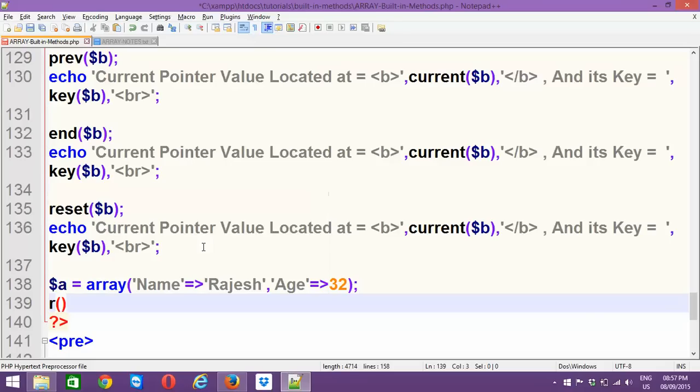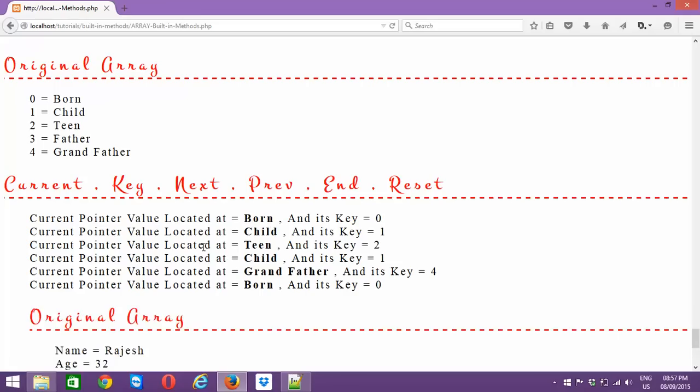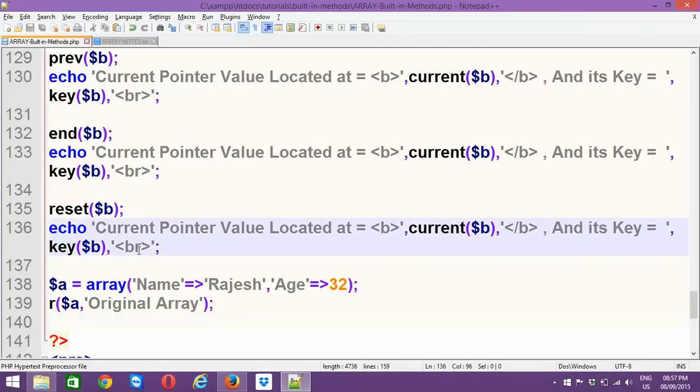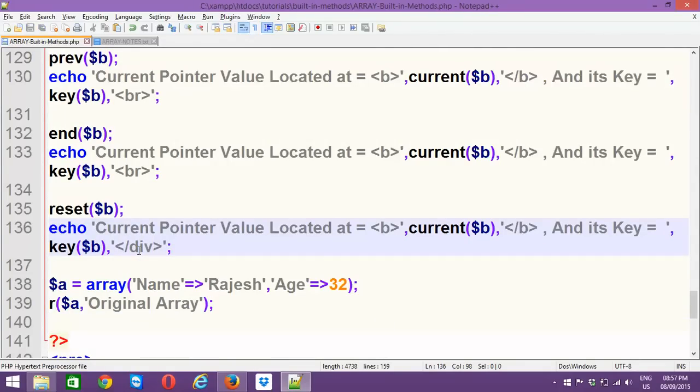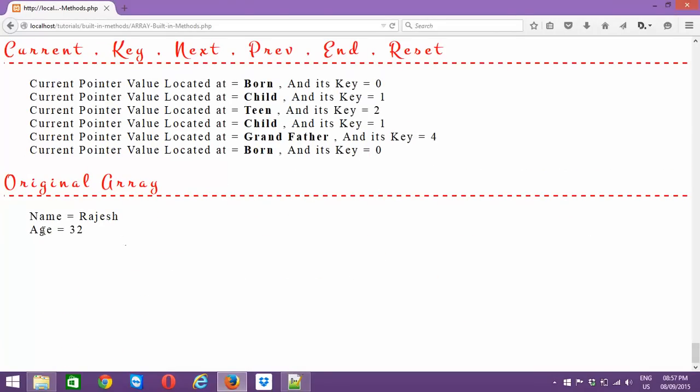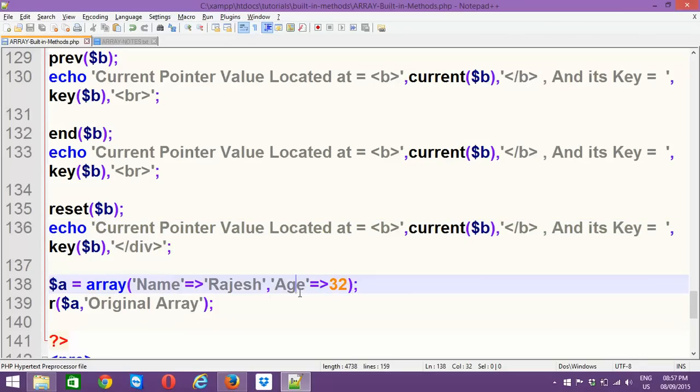Now let's bring the original array, $A. This is your original array, and here I am supposed to be closing the div, so I'm just closing the div here. Now let's see whether it got affected. Yeah, this is your original array, which has only 2 values.